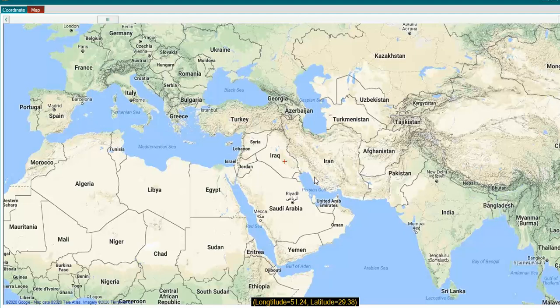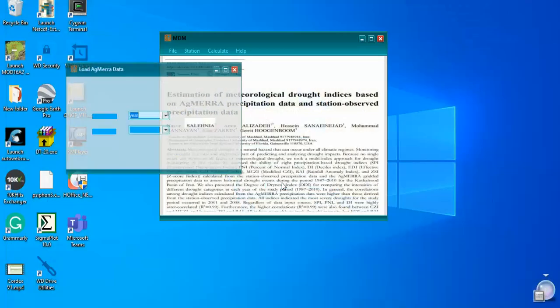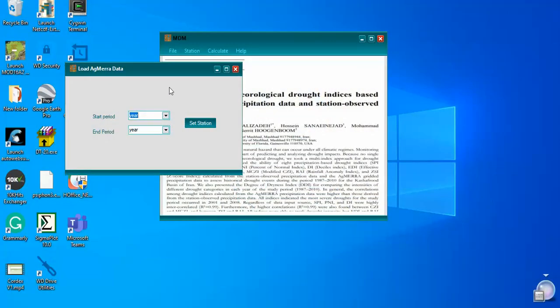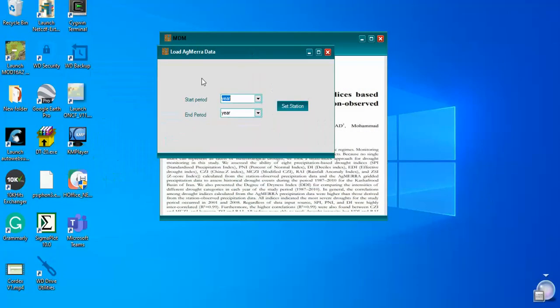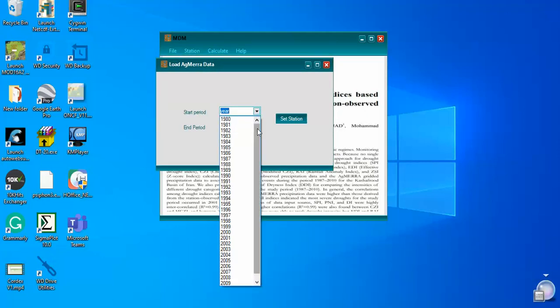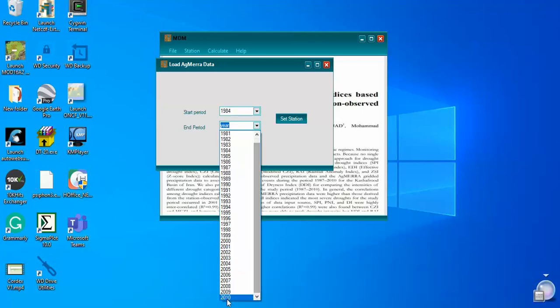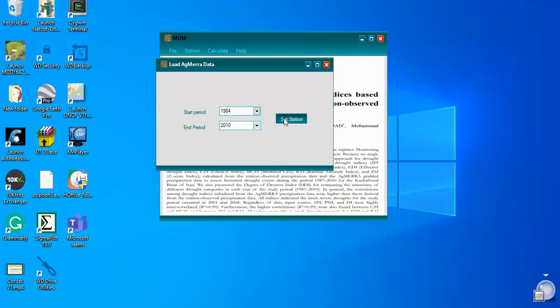So for example, if I click like this one, okay, this longitude and latitude is selected, and you can see another page like this. You should select your period. As I told you before, it is related to the AgMERRA dataset, so it is from 1980 up to 2010. If you want to limit your time border, you can do this like this one, okay, and after that set a station.